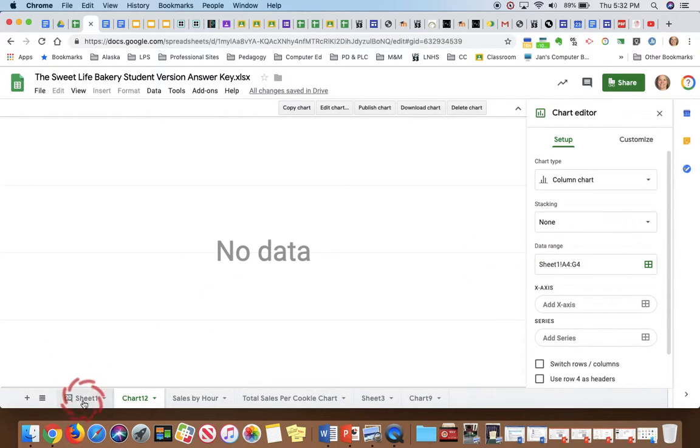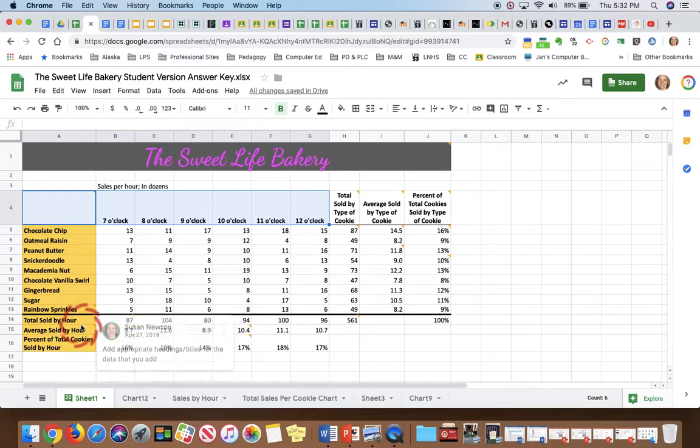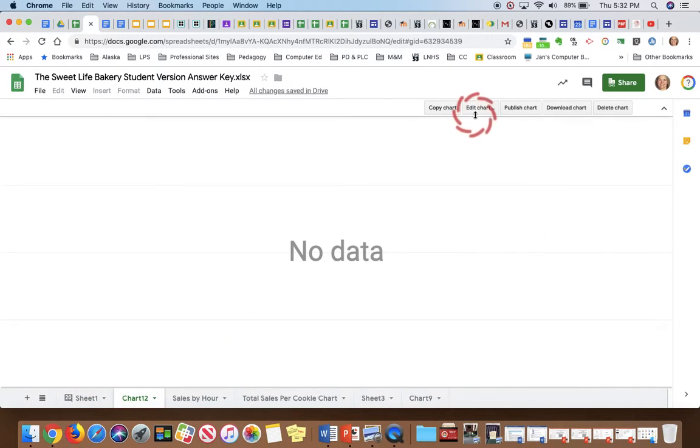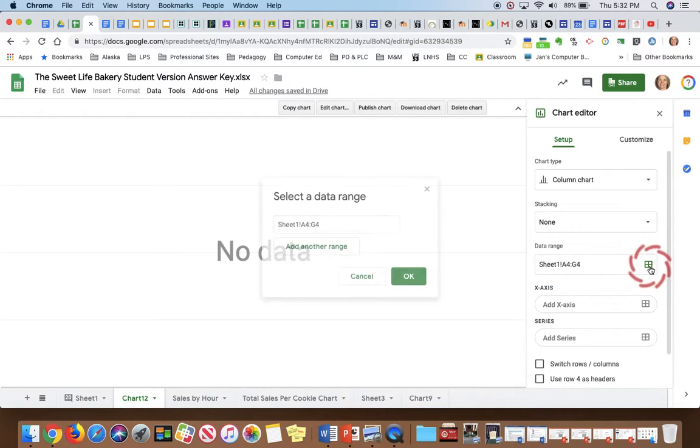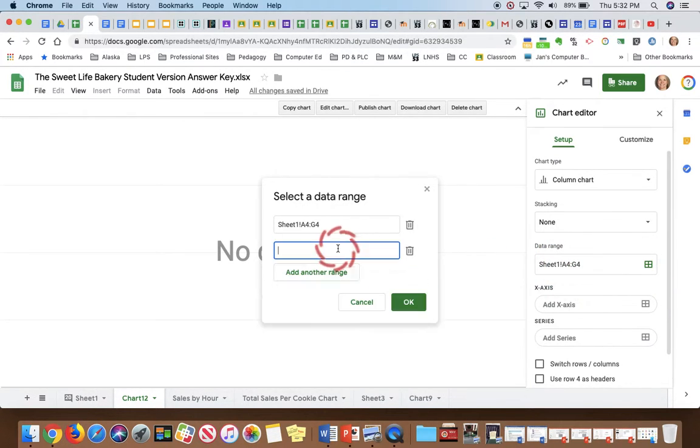I'm going to switch back real quick so that I remember where my totals are. My totals are A14 over to G14. So that's what I'm going to add as my second data set for that chart. Okay, so back to edit chart. Here's my data range. I'm going to click here, add another range.